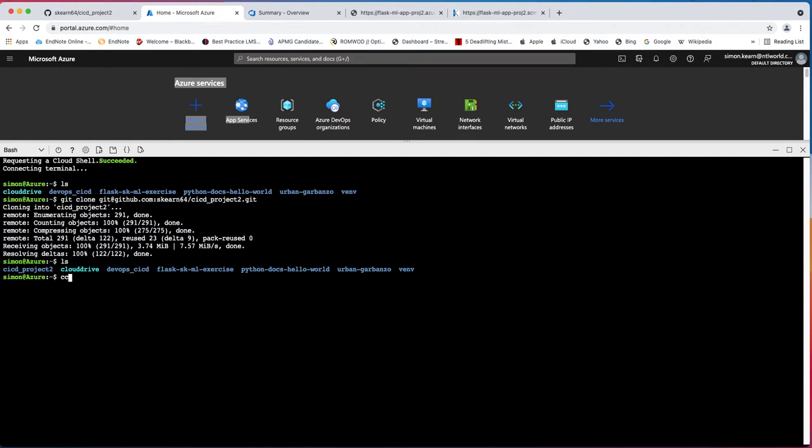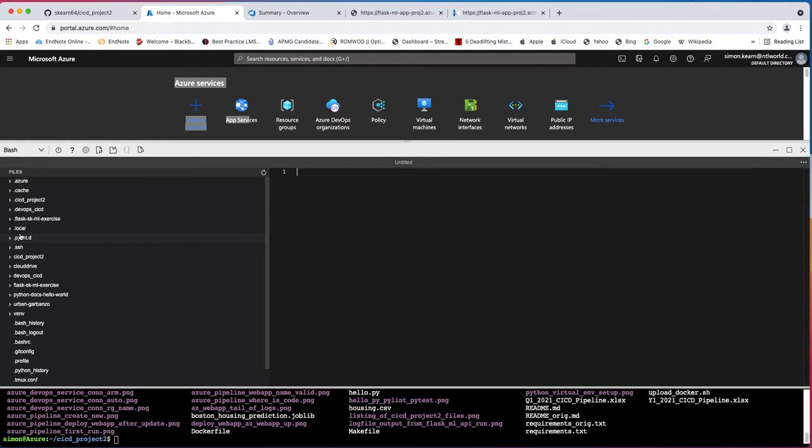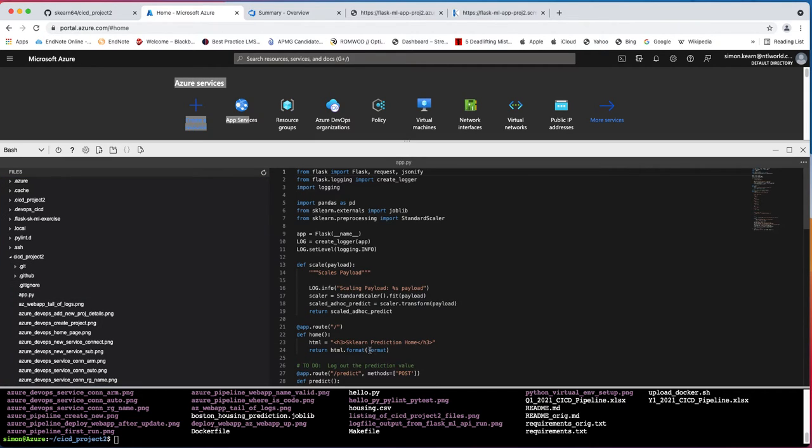So if we cd into CICD project 2, it shows us all our files here. The one we're going to change is this one here, the app.py. So the first thing we need to do obviously is to edit that. We open the editor, come down here, find our app.py, open this, and we're just going to change this line here that says sklearn. We're going to add a couple more words onto the end here.